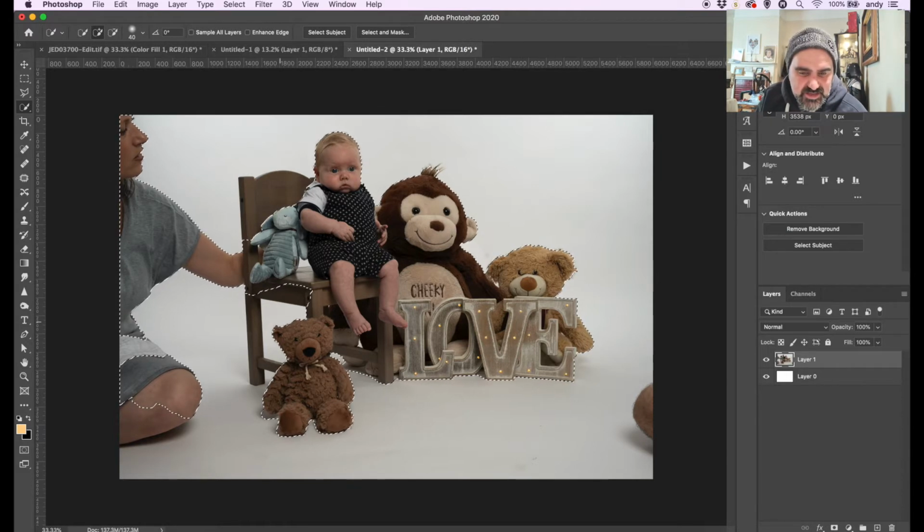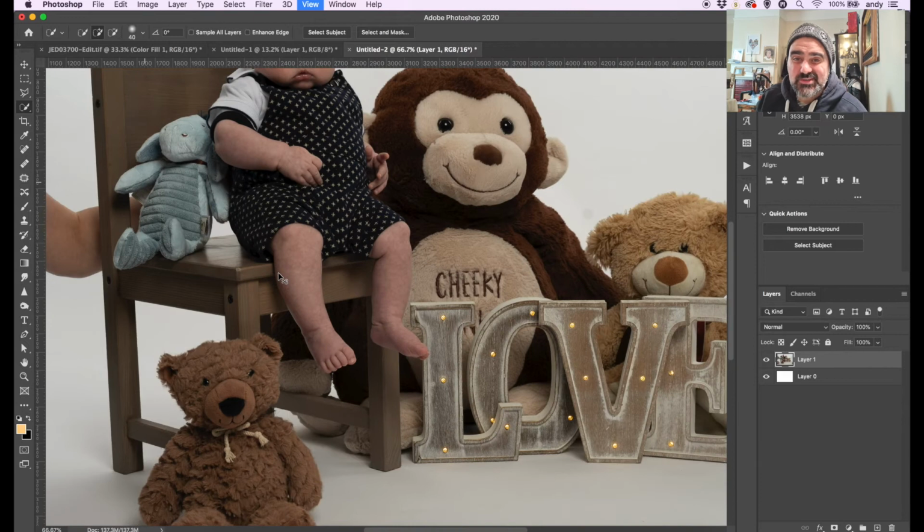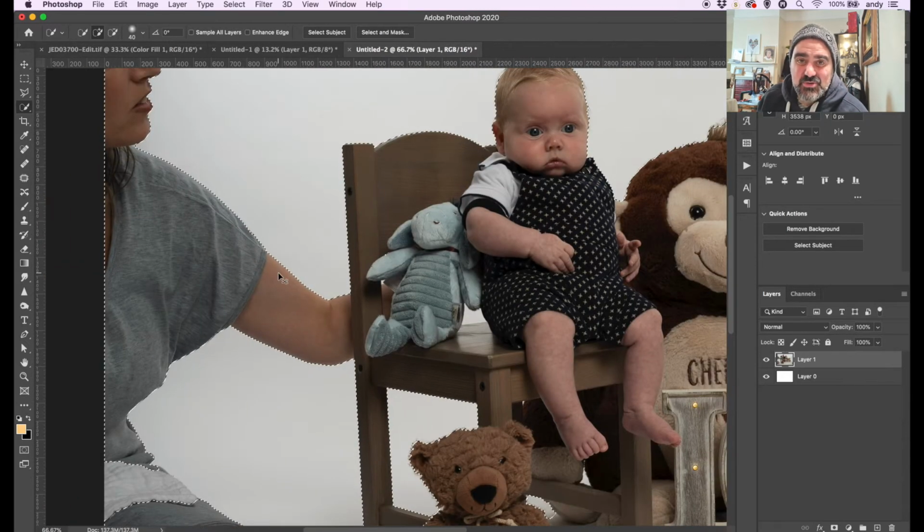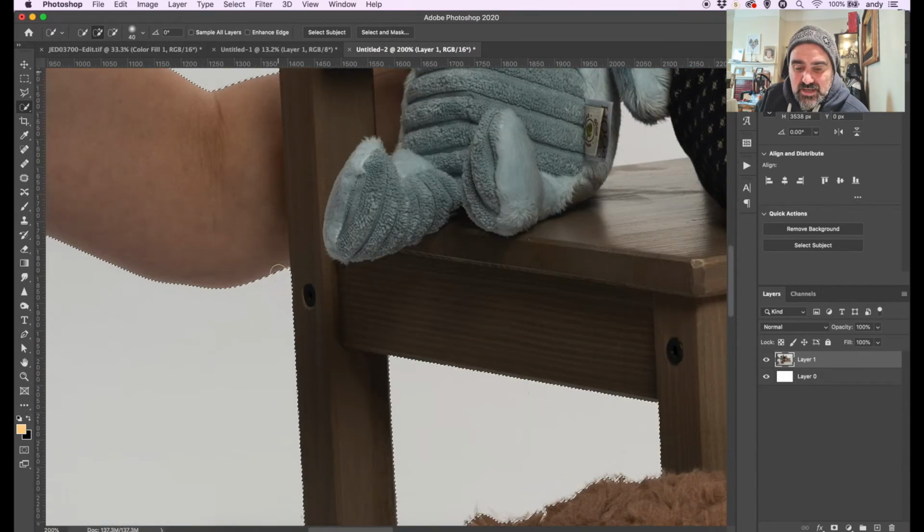Sorry about the noises. So select subject, and all I now need to do is refine the selection as best I can, straight edges, all that kind of stuff. You can see most of the chair hasn't been selected. Samantha has been selected. Obviously Samantha's holding the baby here. The baby can't hold himself up, and we're going to be removing Samantha.